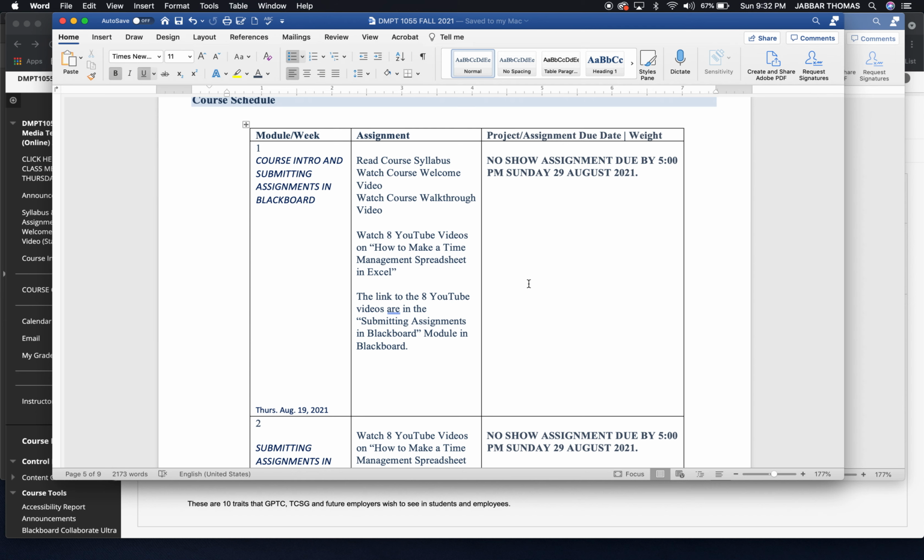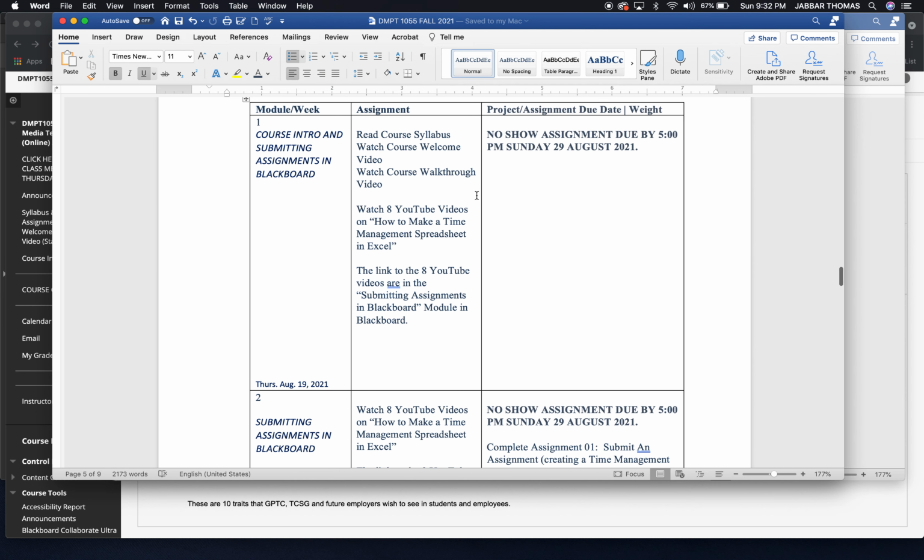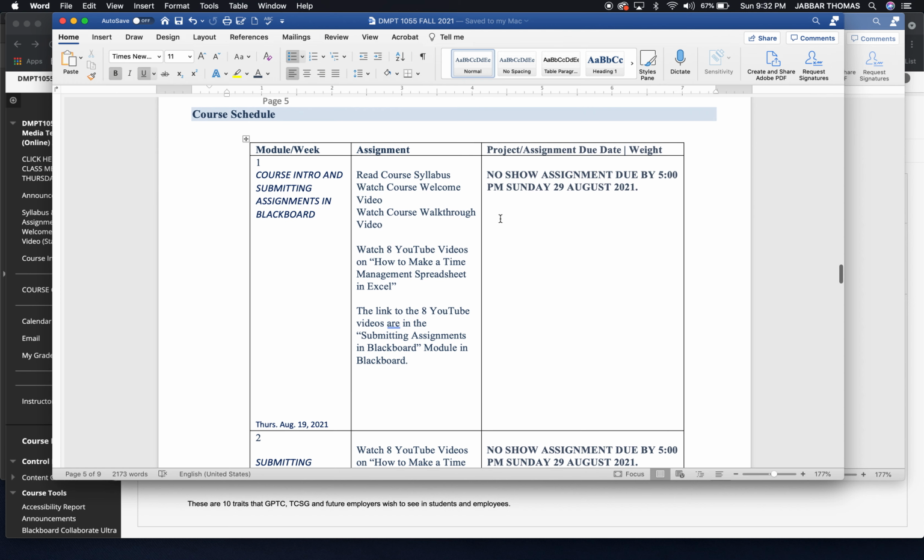So, for example, we don't really have anything due on the first week, but to read this course schedule, you would look in the first column, module week, and it'll tell you basically what the date is and kind of the title of the module or the week that we're in. And then the middle column is everything you should read or watch. Sometimes you have things you have to read, like a syllabus or websites. Other times you'll have to watch videos explaining something.